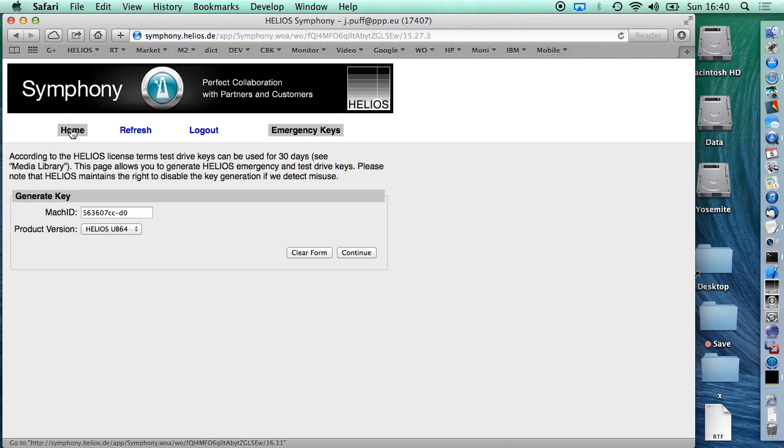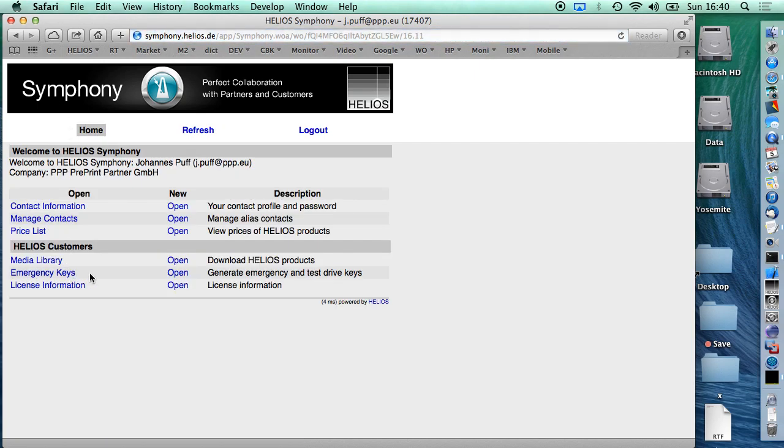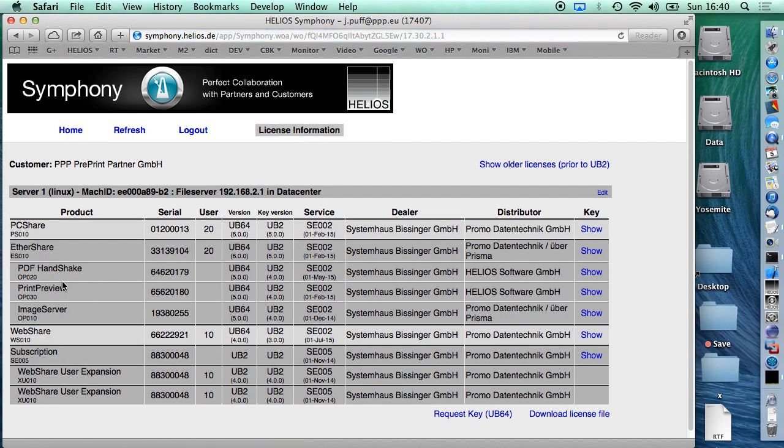Okay, so that's for the emergency demo keys. Again, this is new and we think it's suitable that the customer is independent of Helios, and if there's a need to test something or if there's an emergency, that they can create their own emergency or test drive keys anytime. Probably the most important part here is the license information.